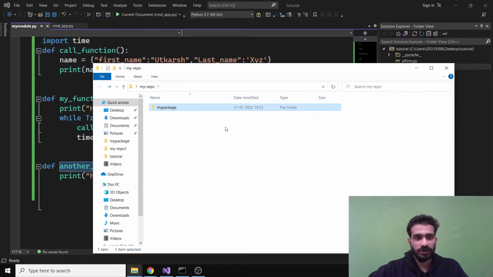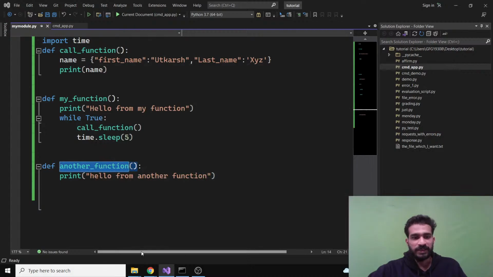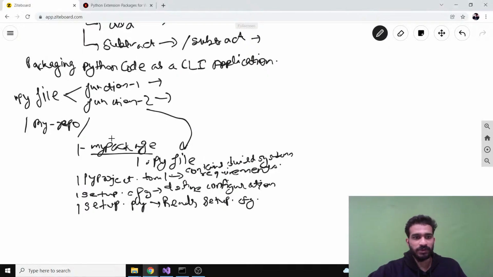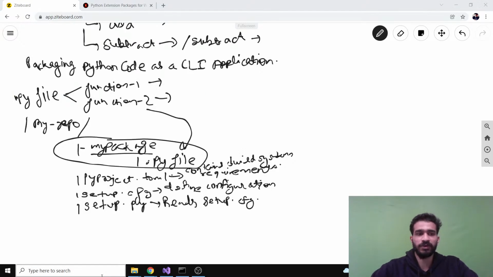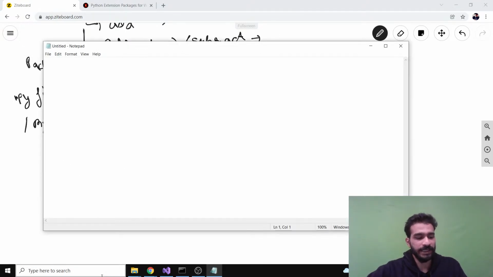Okay, let's go back to the root. Okay, we are inside the root. So this part is done. Now I need to define setup.cfg and setup.py. So I will open notepad and I'll create the contents of setup.cfg. Setup.py I don't need in a notepad.